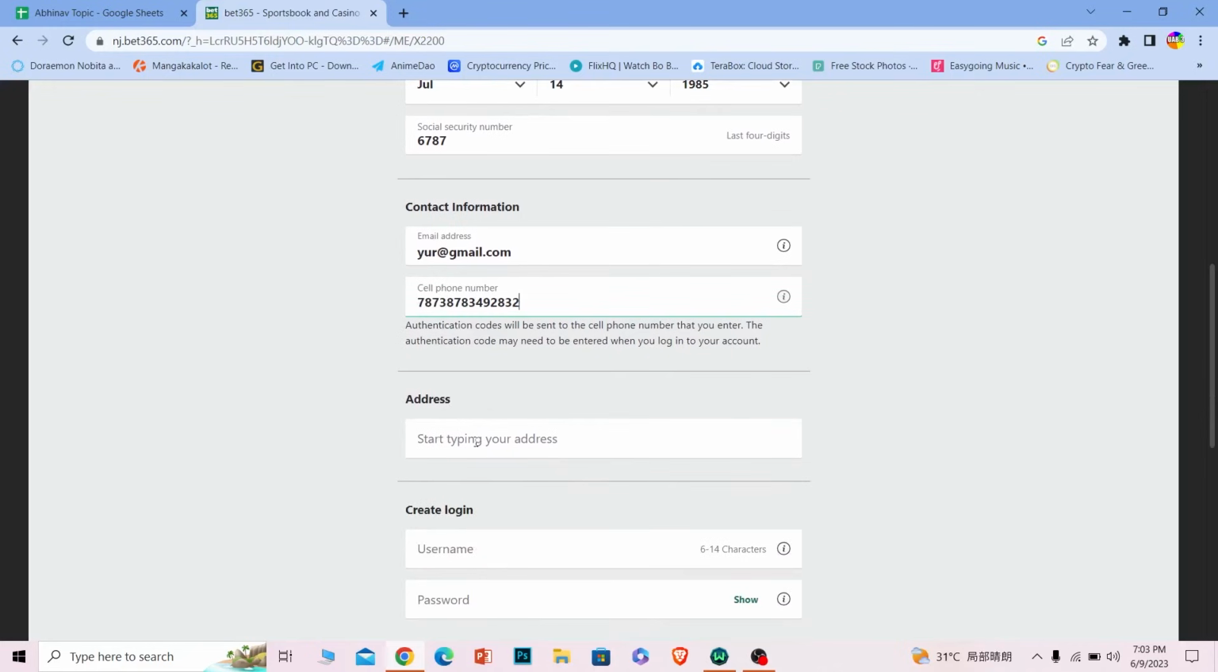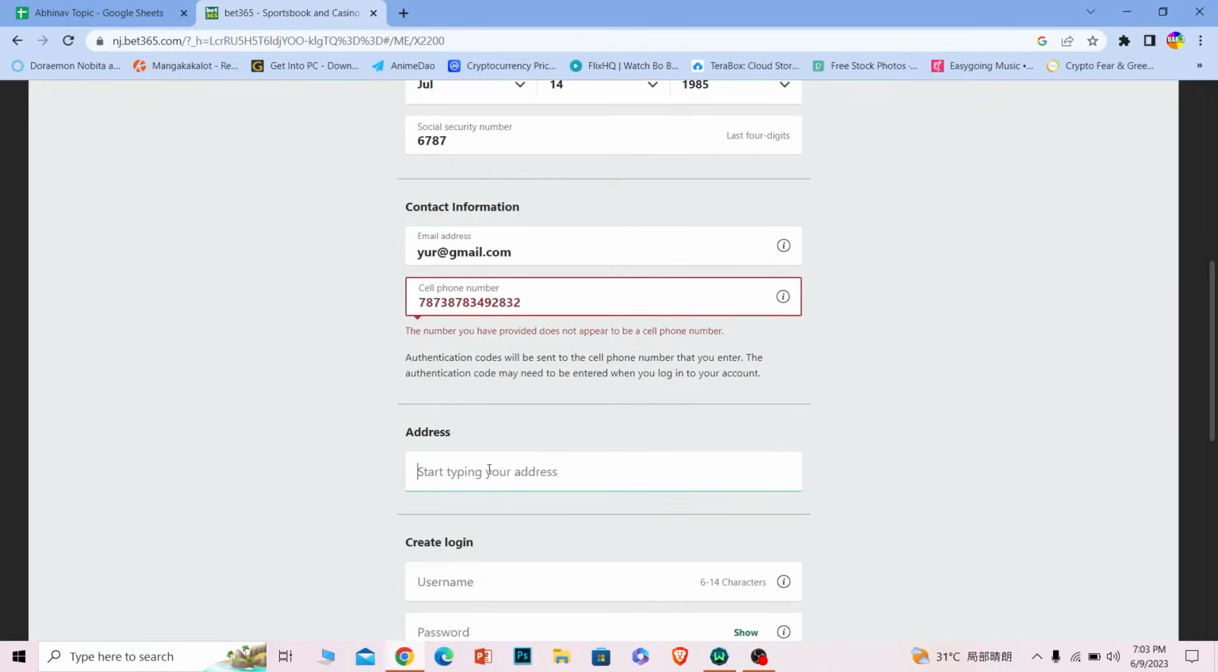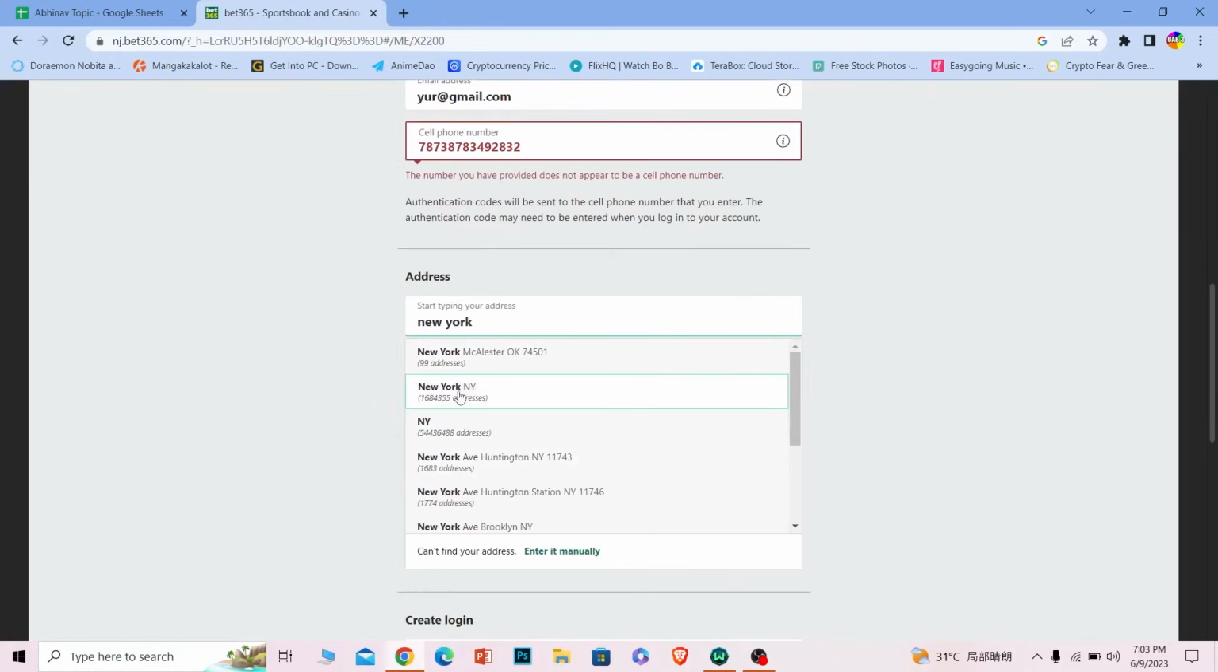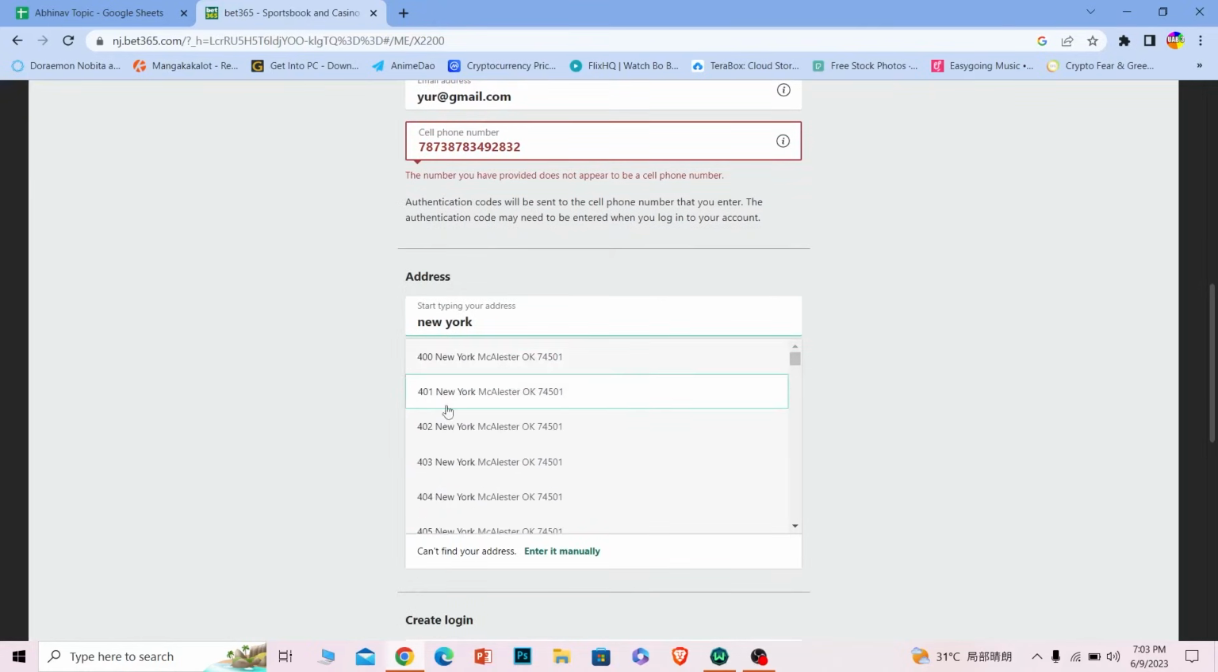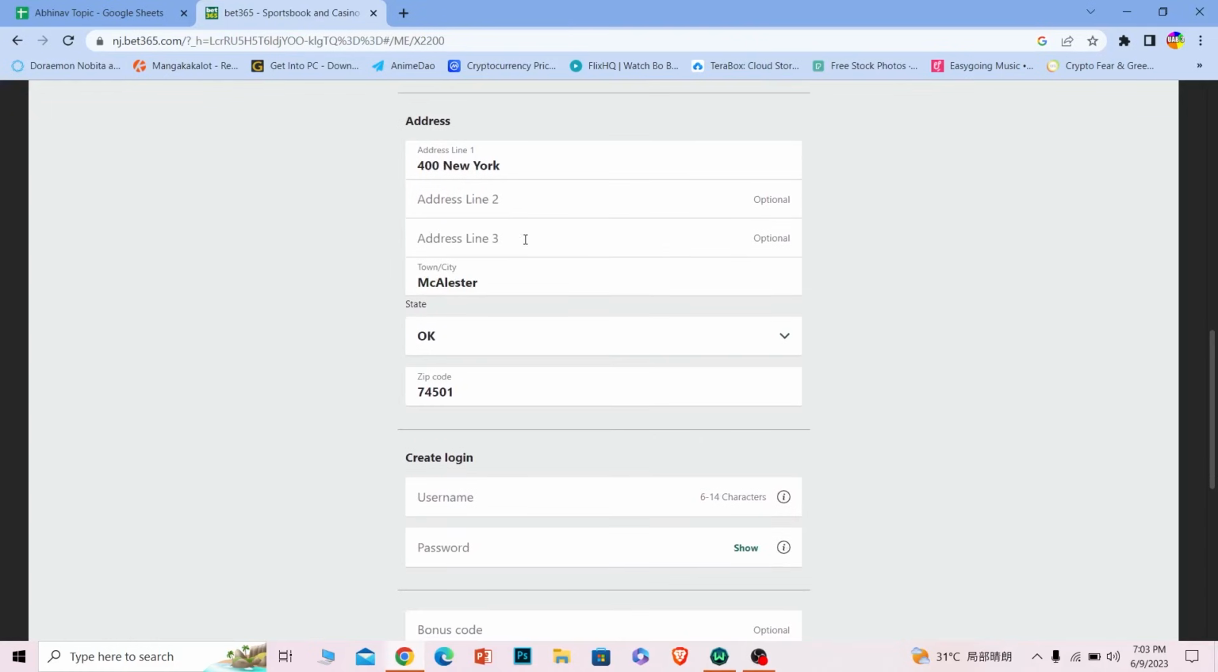Once you do that, where it says address, you want to type your address. So let's say I live in New York. I'm going to write New York. So it's going to give me all this. So I'm going to choose this, because that's my address. And once you do that, it's going to autofill it.